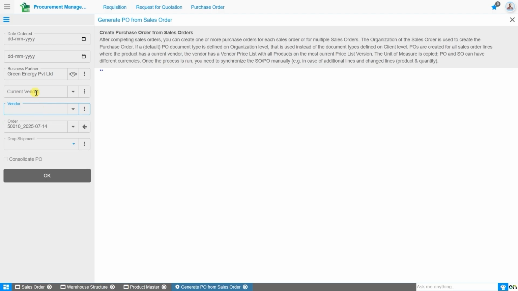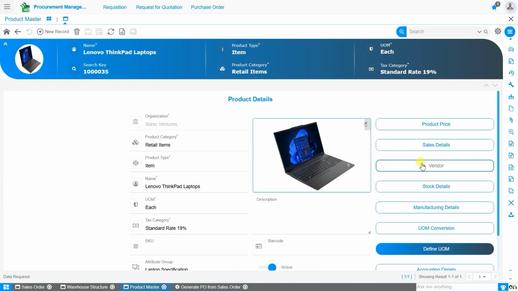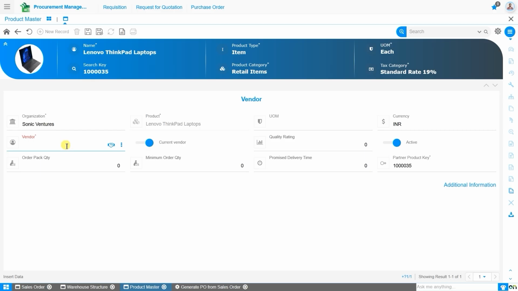Now, how can we check this? Let's move back to the Product Master screen. Now navigate to the product header. Here you will find the Vendor tab. Click on it to open the vendor details. For now, let's click on New Record. Any vendor we link here in the Vendor tab will be treated by the system as the current vendor for creating a purchase order. However, if different products are linked to different vendors, it becomes difficult to generate a consolidated purchase order. In such cases, we can make use of the Vendor field available on the Generate PO from Sales Order form. Now, let's move back to the form.